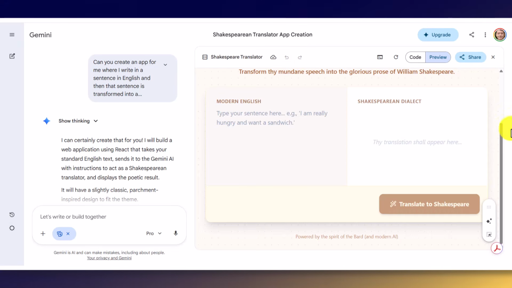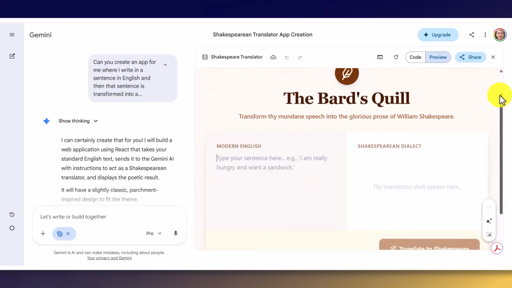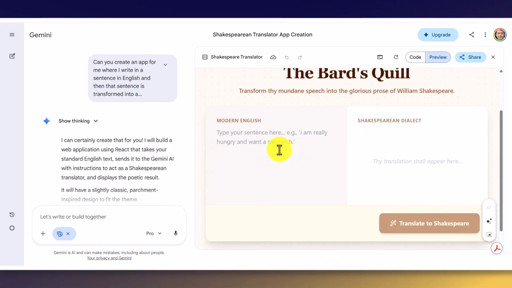So here is the app I've generated. It's called the Bard's Quill, and simply you write in a piece of text in normal English and it will turn it into Shakespearean English by just clicking the button. Now brilliantly as well, you can share this app, so you can share it with teachers and students. Any apps you make, you can share them.